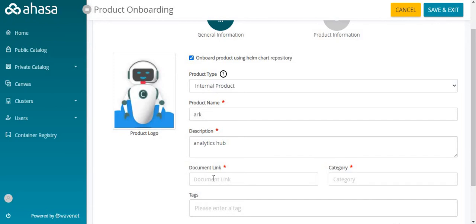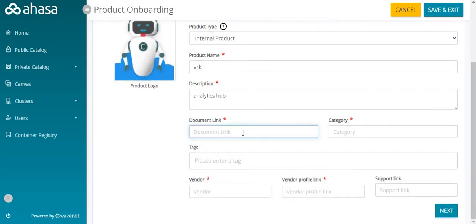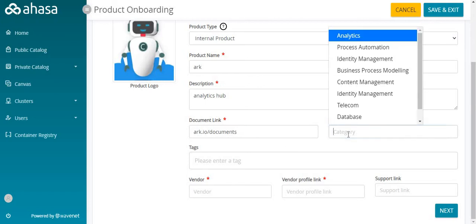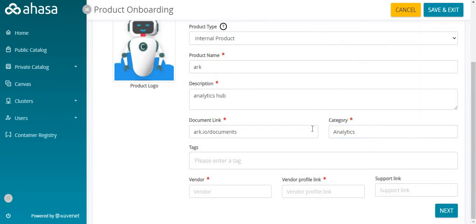If you do have any documents that describes more about the product, you can attach its link to the document link. Select the category which best highlights your product. The Tags field helps you enter multiple tags that will define certain unique information about the product. You can create multiple tags by clicking Enter after each tag. You can enter the name of your product vendor and the vendor's profile link in order to get more information on the product vendor. And finally, any other link to further describe the product can be entered in the support link.